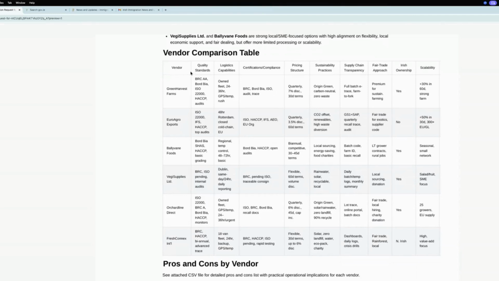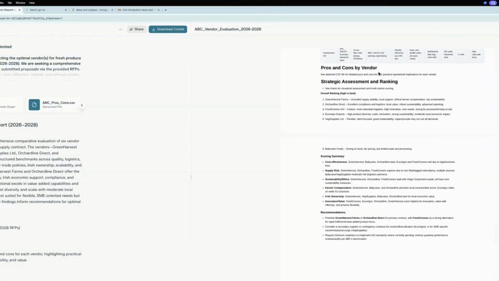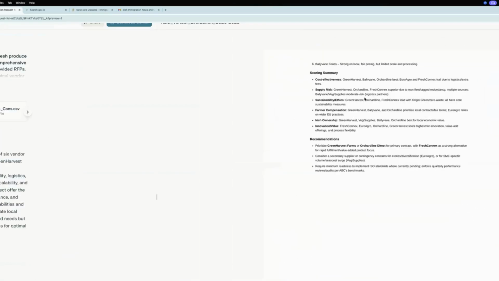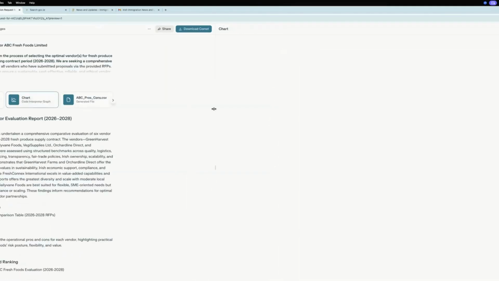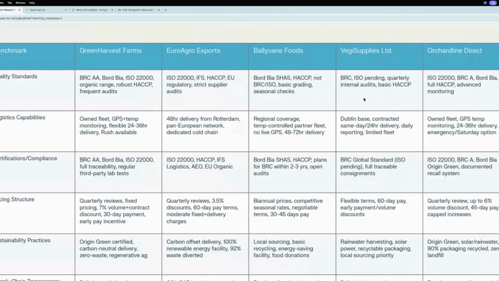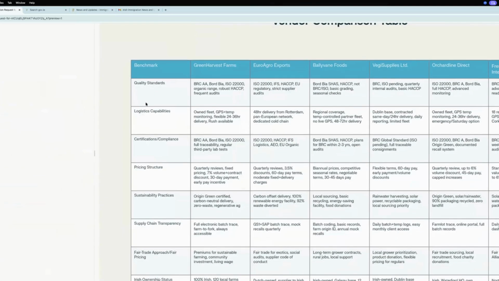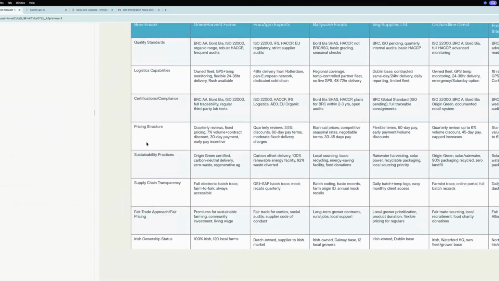So we could see here the vendor, the quality standards, logistics capabilities, certifications, pricing structure, Irish ownership, yes, no, scalability, supply chain transparency, pros and cons by vendor. We have the scoring summary, we have the recommendations as well. So if we see another diagram, this is another chart that I have for each vendor based on different benchmarks. So if you see quality standards, logistics capabilities, pricing structure, sustainability practice, and so much information is there.